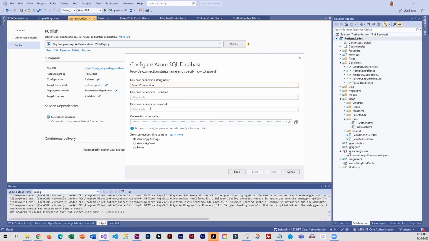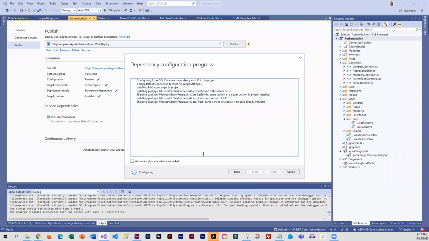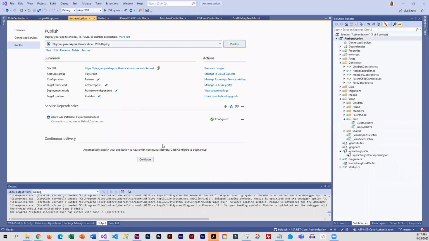You need a username and a password, and it should be different than what you set up for the administrator. And let's see, then we're going to click on Finish. Okay, so I'm going to close this. And we are not quite done yet.